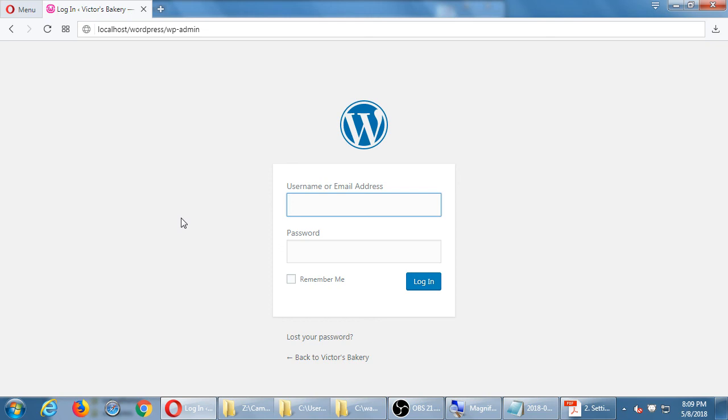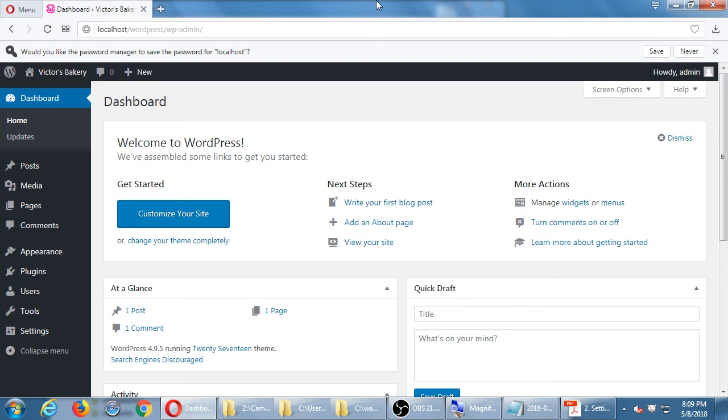All right, so we got into the login screen. Go ahead and log in. If you followed my handout, the username is admin and the password is password. If you made up your own username and password, I don't know what it is, you type it in and log in. And this lost your password won't work because we're not on a real server. And if you don't remember your password, we're going to have to start over, because we have no way to retrieve it. You go ahead and log into the dashboard.